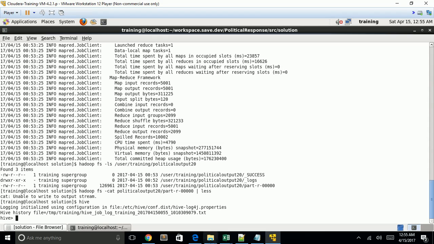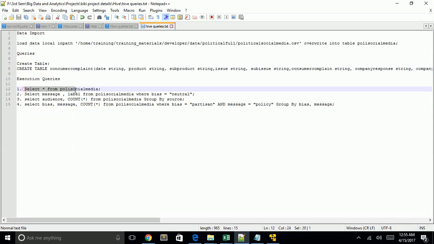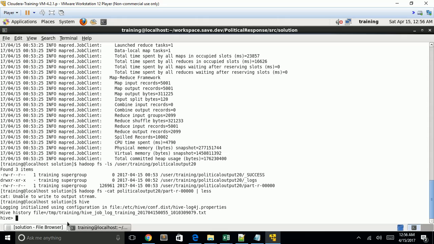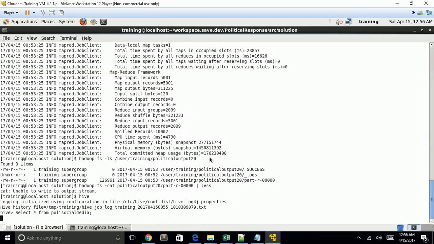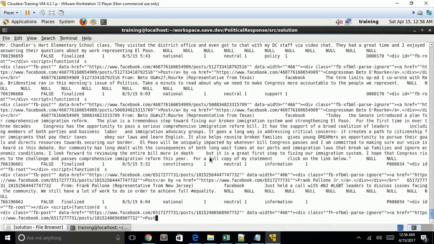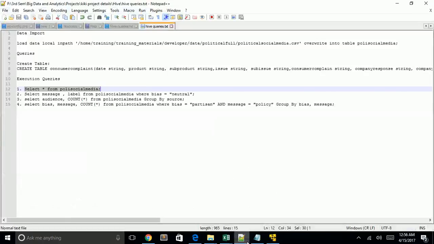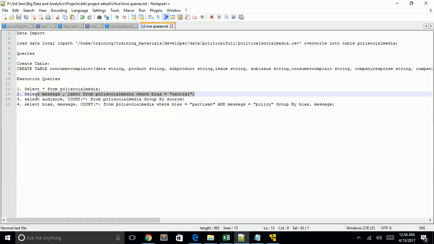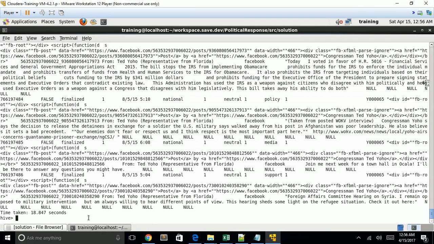Okay, we are inside Hive. Let's make some queries to the database. Let's select all from the political social media first to make sure everything is good. The database name is poly social media in Hive. Okay, we have got all the data. It's huge. Now let's run some individual queries in which we are going to find the messages from a politician whose bias is always neutral. He is not biased. Let's see who they are.